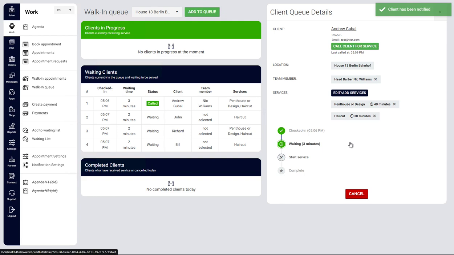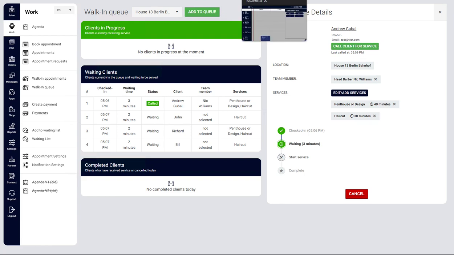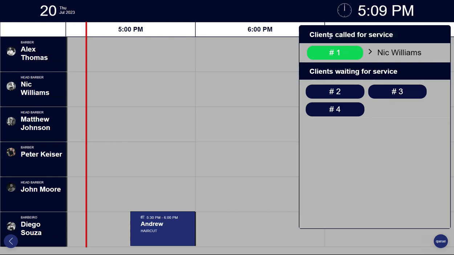So you see the status changed in waiting client. He's still waiting, but he's already called to service. And here we already have the last called at time. And if we go back to the screen, you see on the TV screen, it already appeared that number 1 is called to proceed to Nick Williams to service, but service is not started yet.